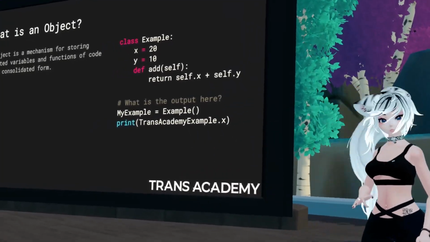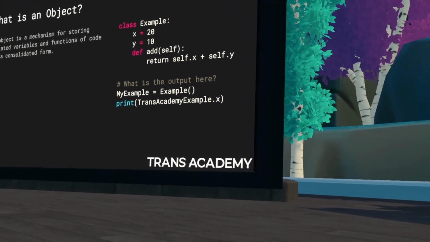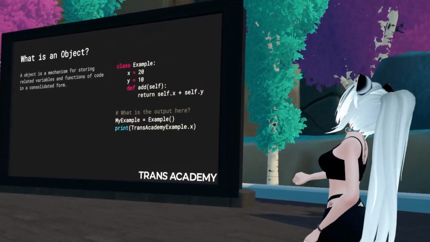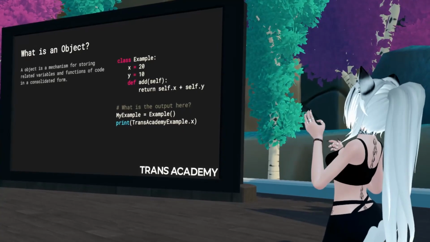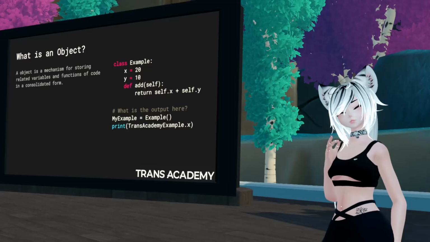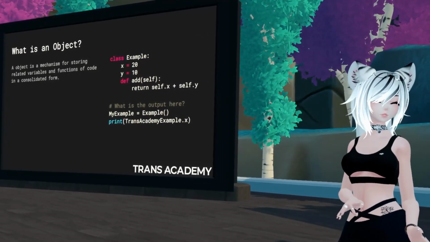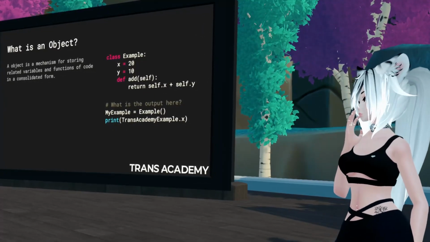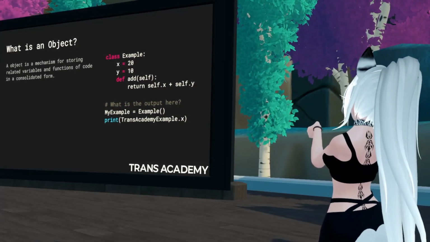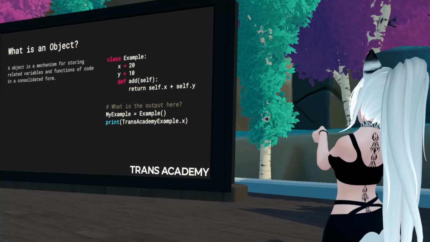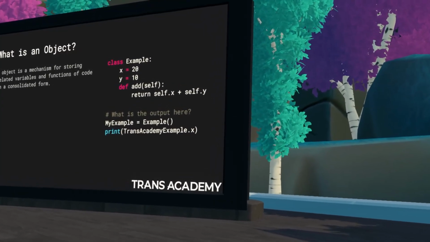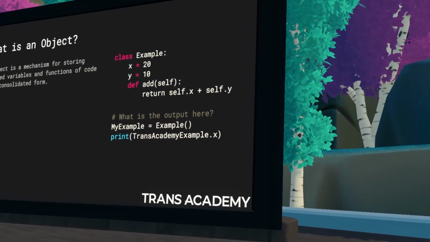And if you write myexample.y, it'll give you 10, right? Exactly. Yep, nail right on the head. And if I were to call add, what it's going to do is call this function, right? So if I were to actually call add within here, it would end up returning 30, right? Because what it's going to do is add 20 plus 10.